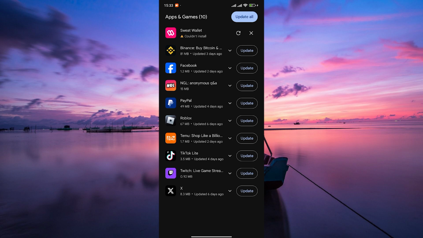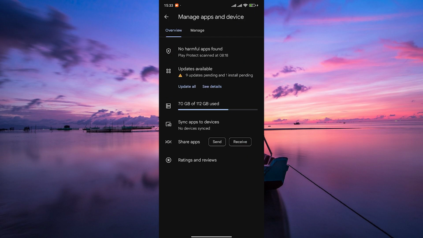The Play Store will download and install the latest version of Instagram on your device. Depending on your internet connection speed and the size of the update, the installation process may take a few moments. And once it's done, you'll see a notification confirming that Instagram has indeed been updated.